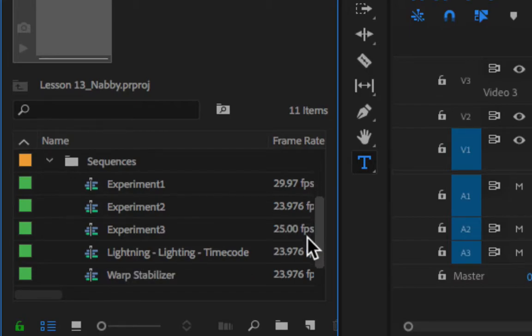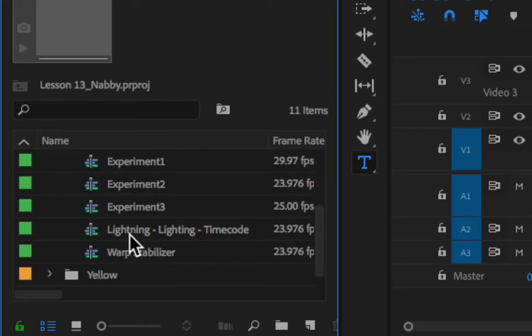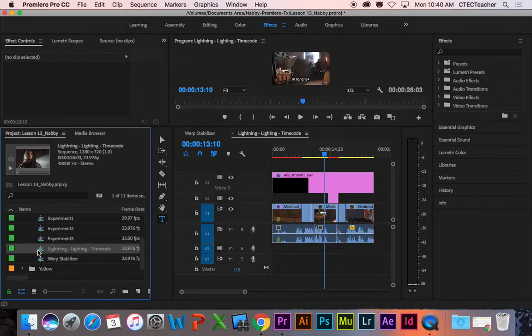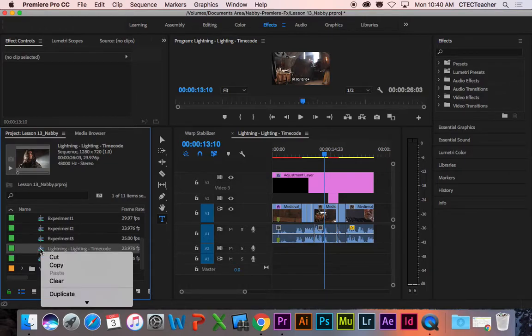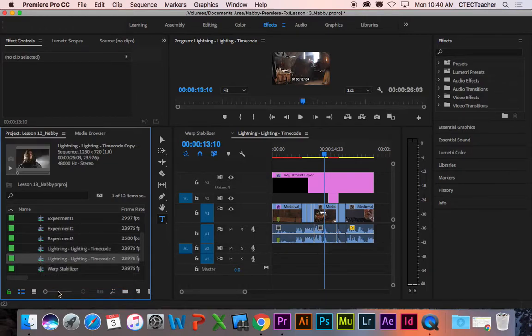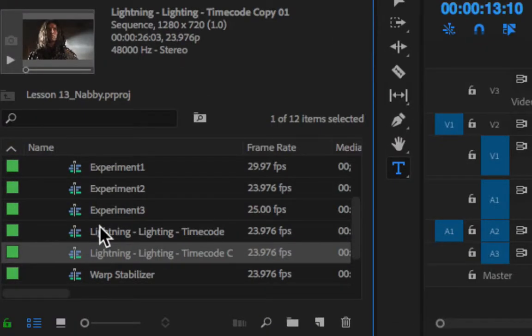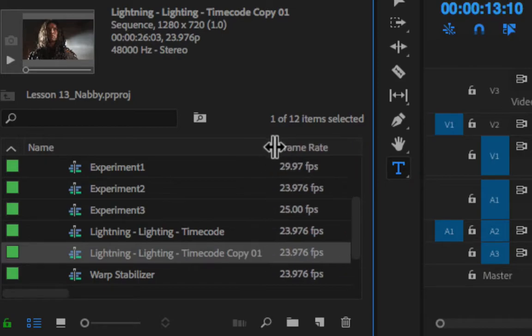And scroll down and find that lightning time code and highlight that. Is everyone there? Right click it and choose duplicate. So you have a duplicate. I'm stretching this out here, on the lightning time code. Yeah, so we have 2 now. Do you have 2? You can stretch this column over to see.